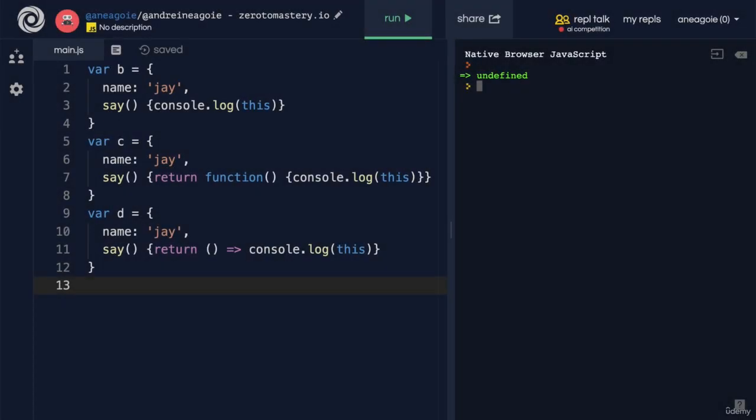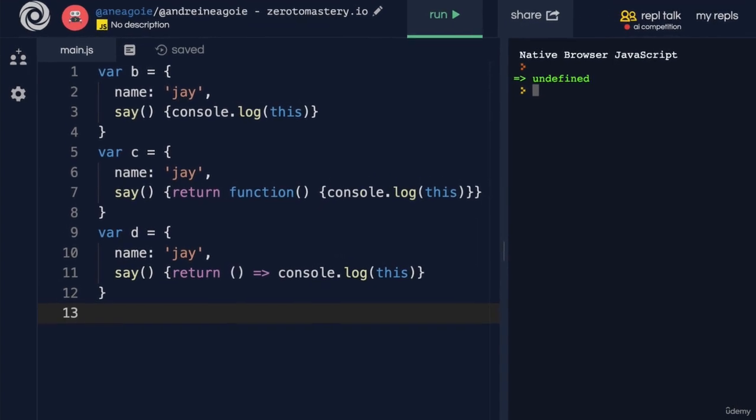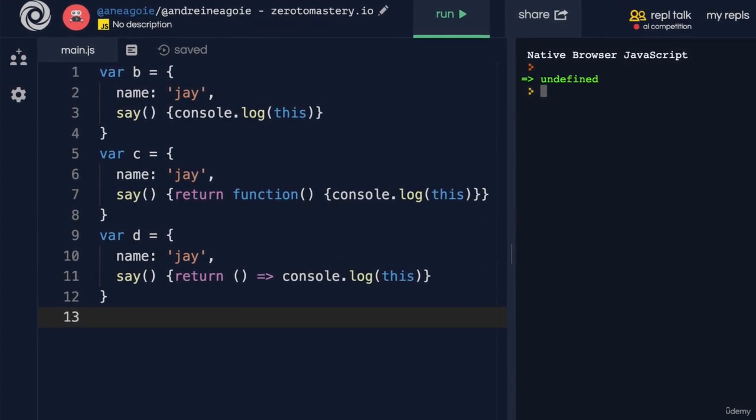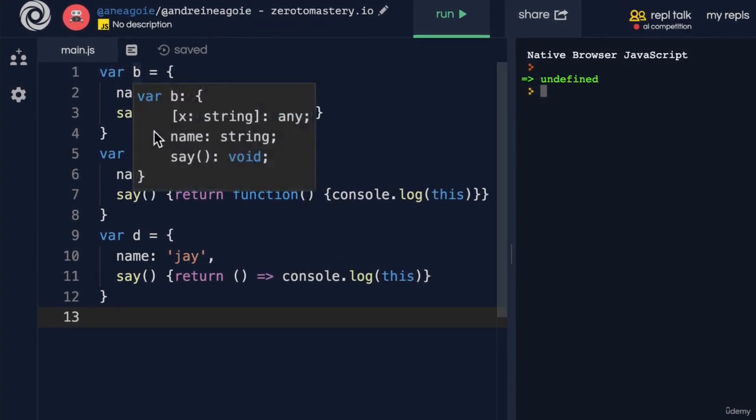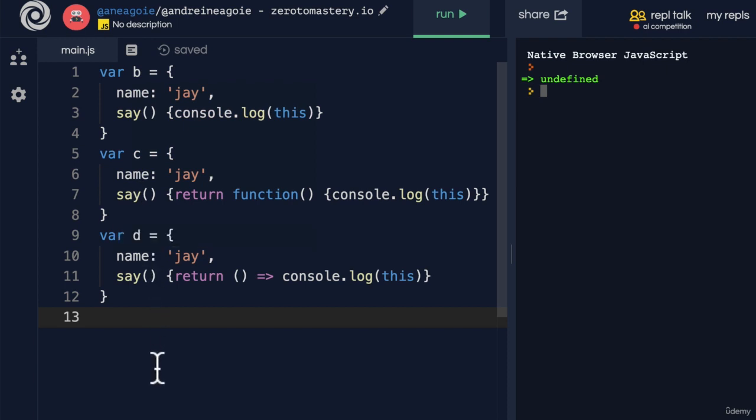Welcome back. Let's do a nice little exercise to solidify our knowledge of the this keyword. I have here three objects, and each one of them has a name and a say method that are slightly different. What do you think the this values, or what do you think the log will be on the right-hand side here? Let's start off with the first one.